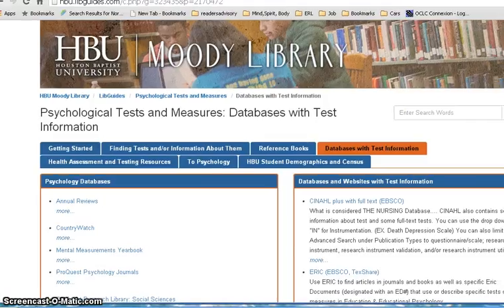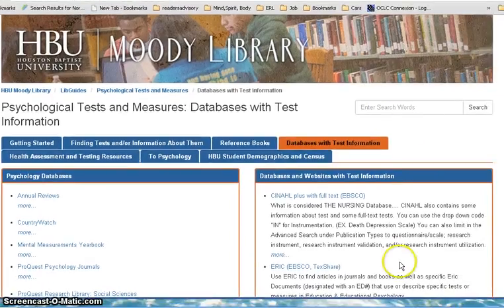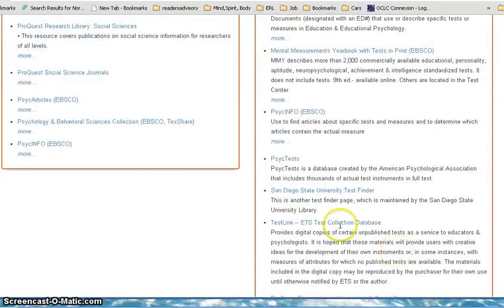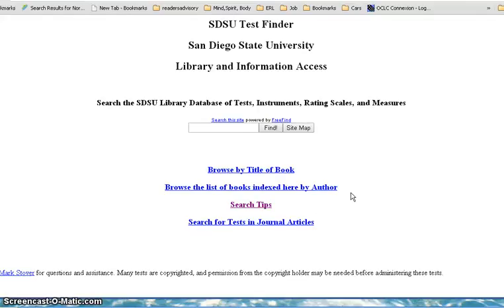And if I pull this over a little bit, you can see what I'm talking about. I'm scrolling down to this link to the San Diego State University Test Finder. This is an excellent database out there for anybody to use online. And I just wanted to show you how powerful this is. You can actually browse for the title of a book and get an idea what tests are in that book, or by author. And there's some search tips here which are excellent. You can also search for tests and journal articles.